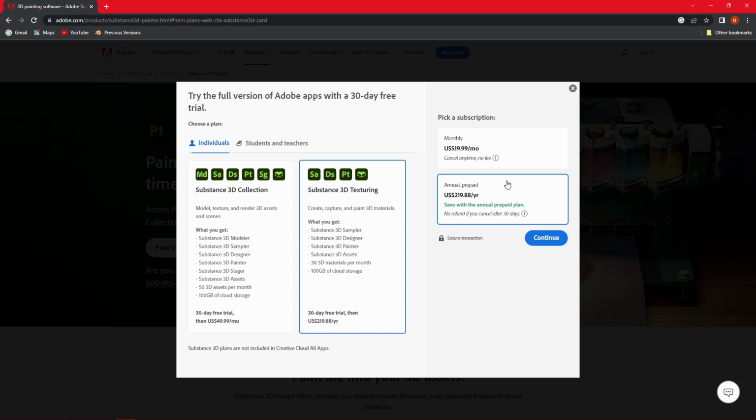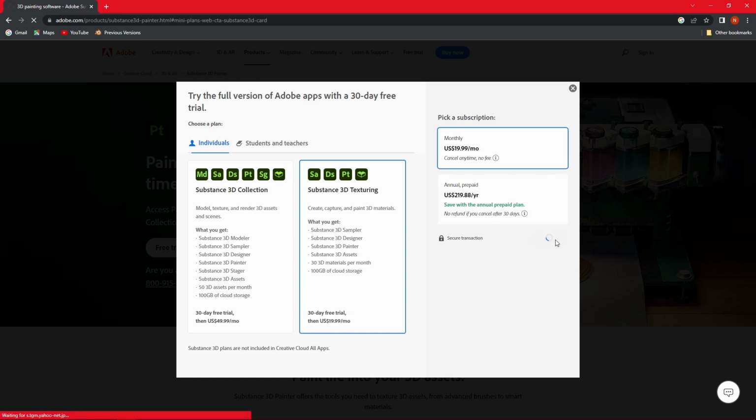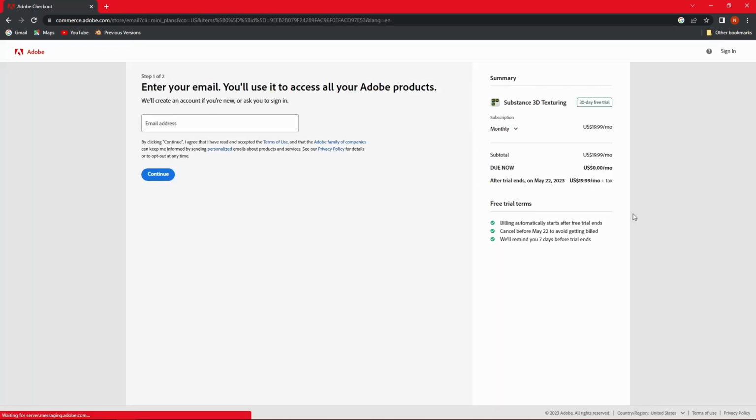You want to pick the subscription you want and continue. Then you will be presented with the email. So whichever email address you enter, that's where you're going to find Substance Painter, which you will then download onto your computer.